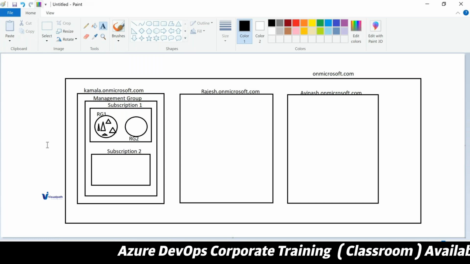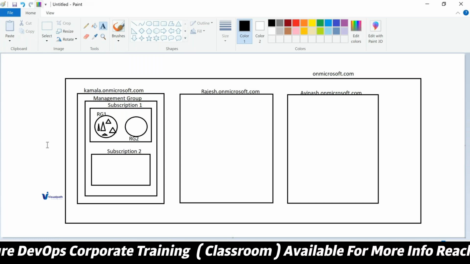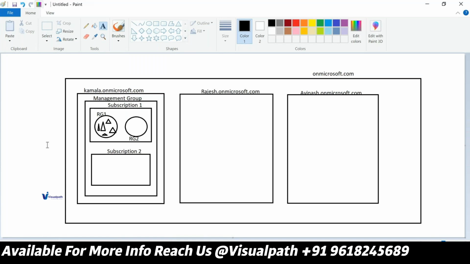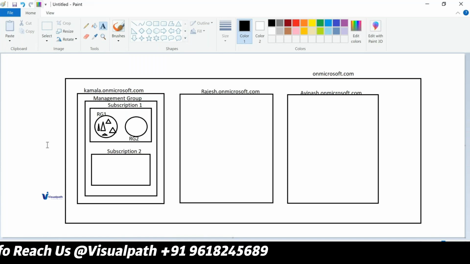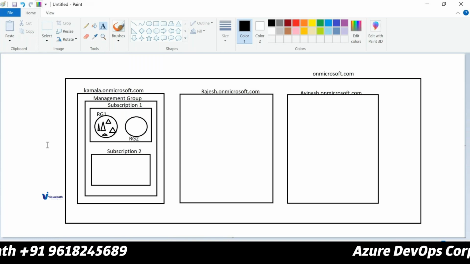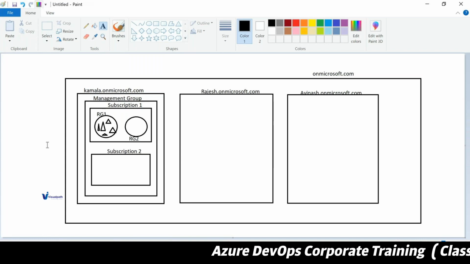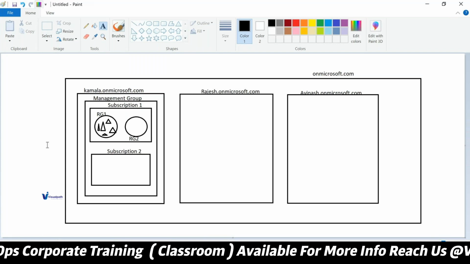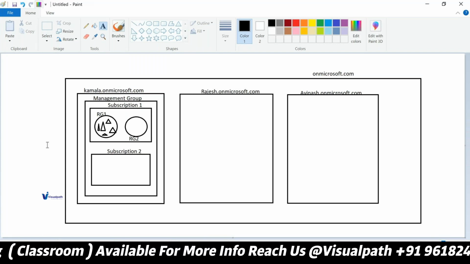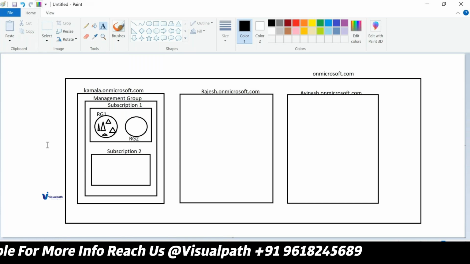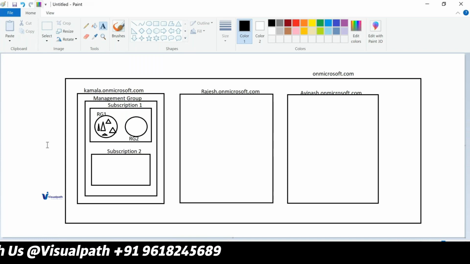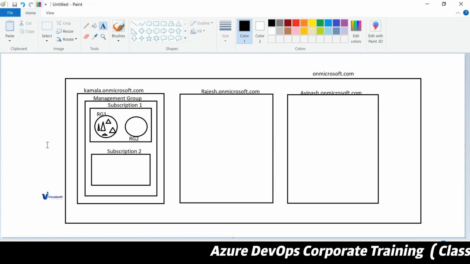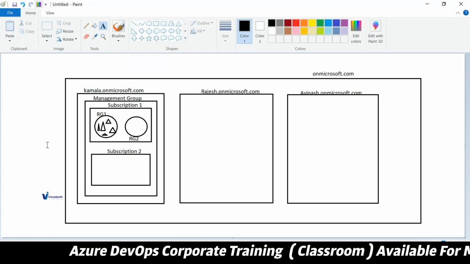On the top of the resource hierarchy, a root Azure Active Directory will be there, and that will be called onmicrosoft.com. Whenever somebody creates an Azure Active Directory, by default the name would be the user-given name dot onmicrosoft.com. Under Azure Active Directory there is a concept called management group, created consisting of a number of subscriptions. A management group can be created for one subscription, or for multiple subscriptions.